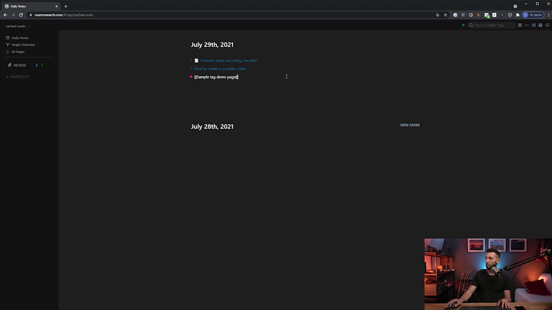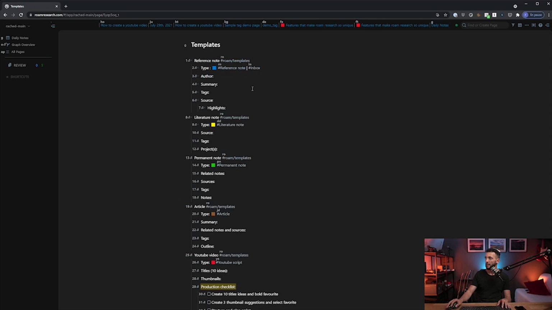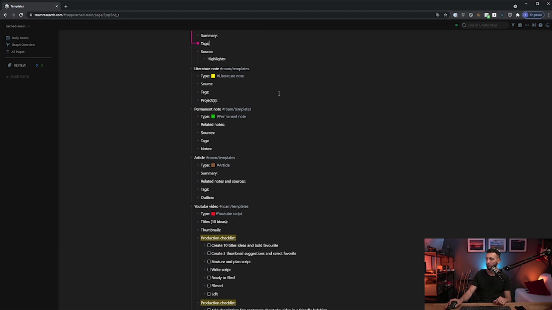Now, let's go back to the template just to show you maybe one little more thing. As you can tell in here, I have my template, okay? And then I have some fields. So these fields are part of the template. And as you can tell, I'm using tags. So each time I create a reference note template, I wanted to have the tag reference note and inbox. Okay, so this is pretty straightforward.